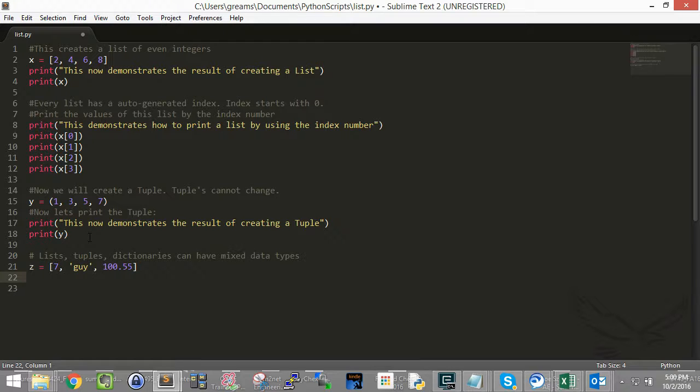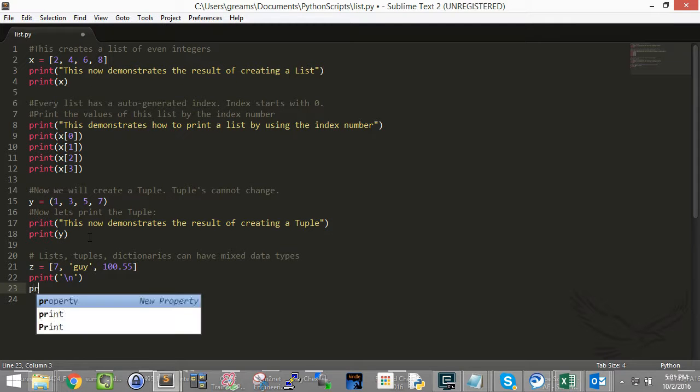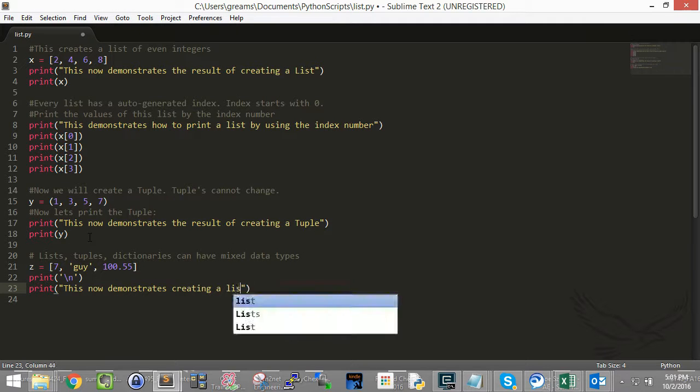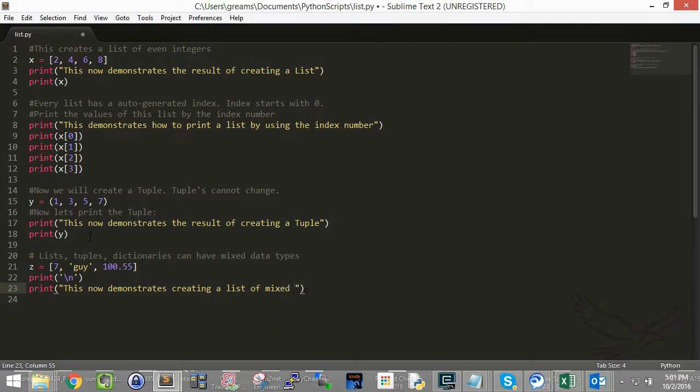Now, what I'll do now is I'm going to demonstrate print. And you know what I'm going to do? I'm going to also take advantage of printing a line of space. So that'll print a line of space. Now what I'm going to do is I'm going to type print this now demonstrates creating a list of mixed data types. Okay, so we can have mixed data types. So let me just print z now. Print z, and I'm going to go ahead and save that.